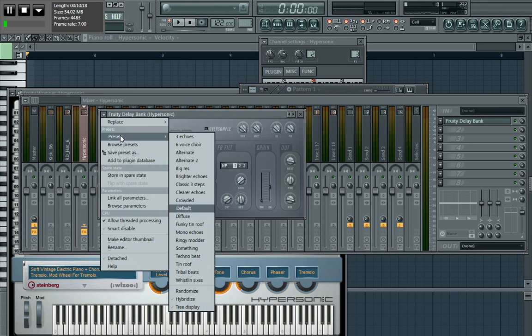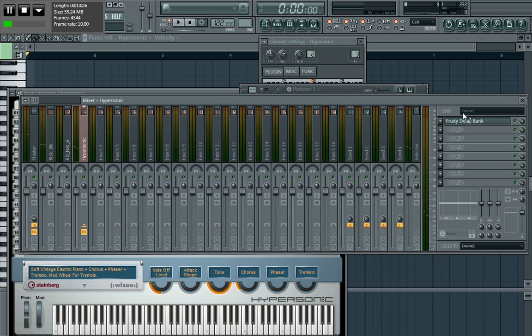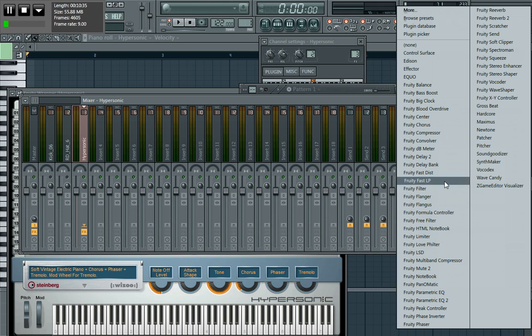Let me just do this, and so we've added that effect there. Maybe you might be like, okay, I like this effect here, but I want to combine it with something else. Then you just go to the next slot there, which is number 2. Click there, choose another effect. Maybe you might want to add a flanger to it.